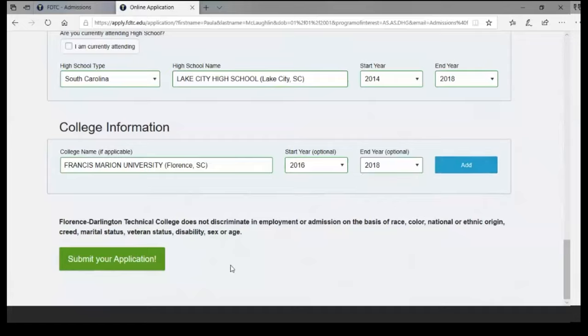Now at this moment, congratulations, you have finished the application process for Florence-Darlington Tech. And we do not discriminate in employment or admissions on the basis of race, color, national or ethnic origin, creed, marital status, veteran status, disability, sex, or age. We appreciate your interest in the college and thank you for submitting your application.